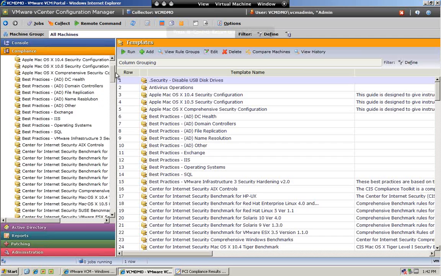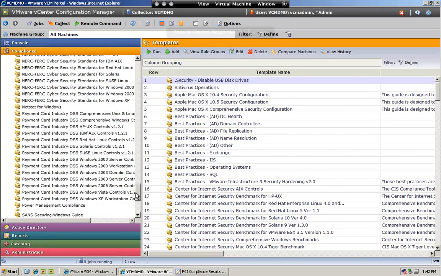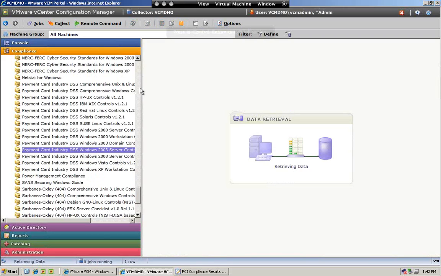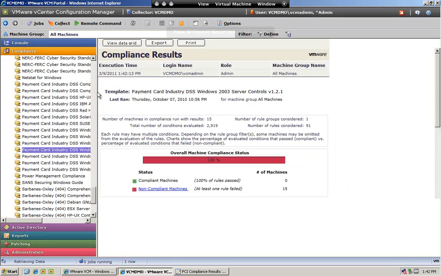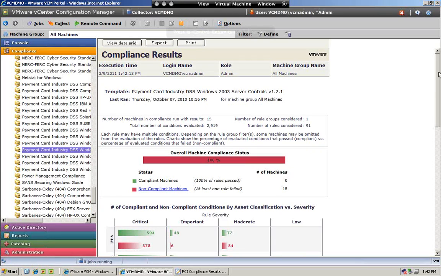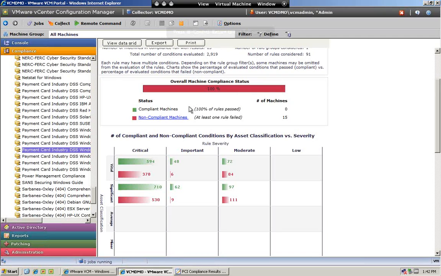If I take just PCI, that seems to be one with teeth these days. So if I click on PCI for my Windows 2003 servers, what this graph is going to represent is the overall compliant state of my Windows 2003 servers in this demo lab. So the overall compliance is 100% non-compliant. So what we're saying here is that for every machine in this particular scope, there's some sort of non-compliant condition that exists on every one of these boxes. Whether it's 1 or 100, we're going to consider that system to be non-compliant.